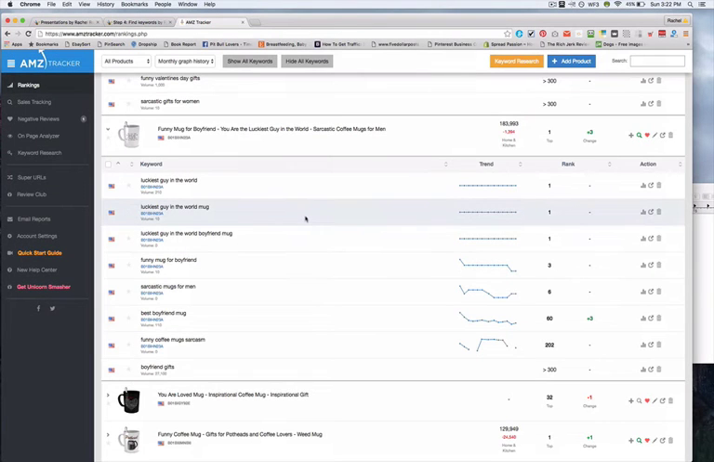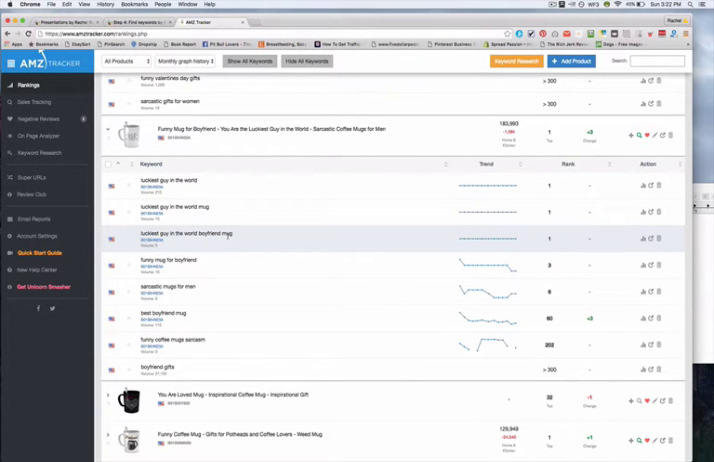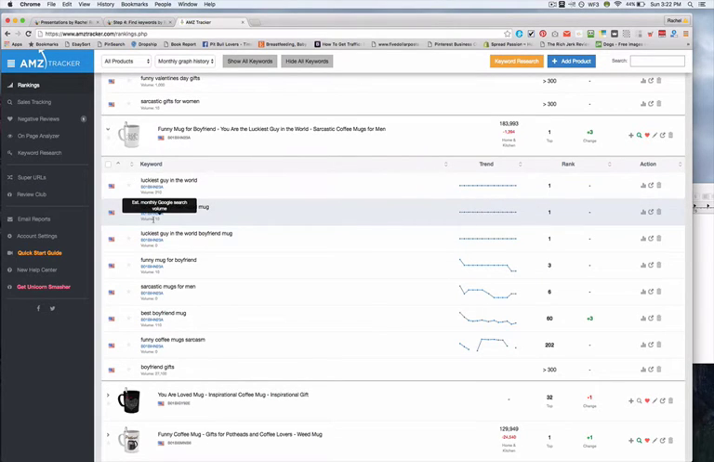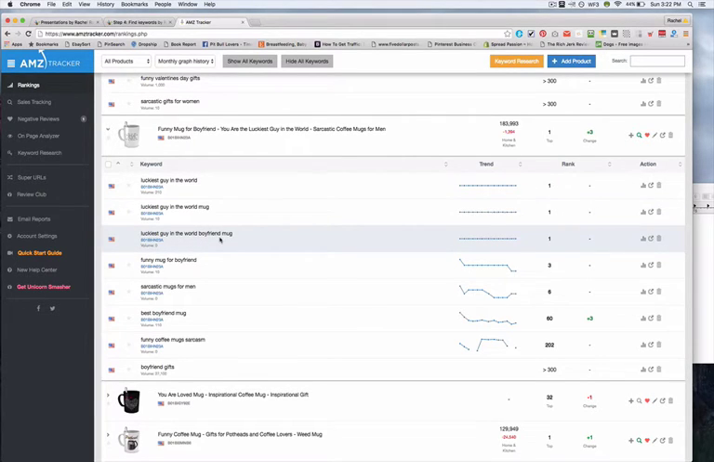Then it takes anywhere from like 2 minutes to sometimes 5, maybe a little bit longer. After that, AMZ will come back and tell you how much search volume each of your different keywords has. For example, this one, I see the term luckiest guy in the world has an estimated 210 monthly Google searches a month. So that would be a keyword that I would use. Luckiest guy in the world mug, approximately 10 searches a month. Luckiest guy in the world boyfriend mug has 0, so this is one that I would not try to use in the title.